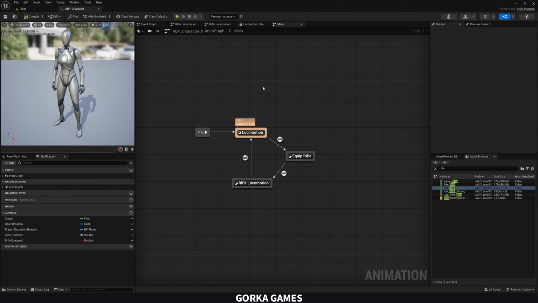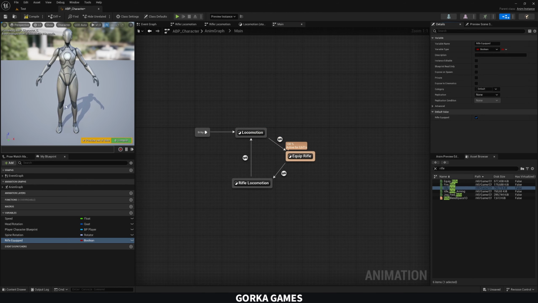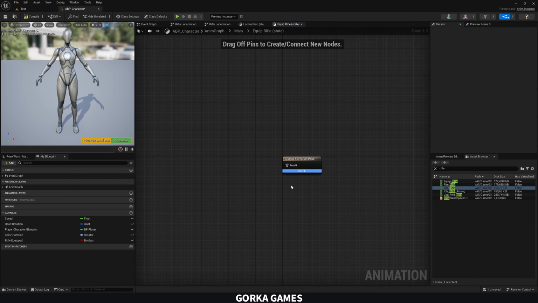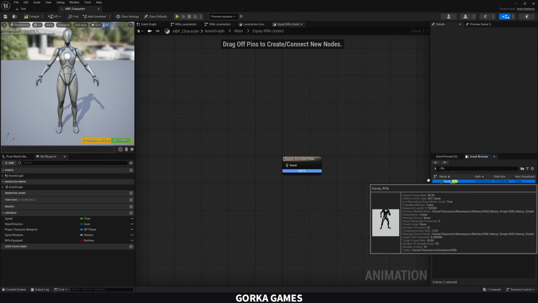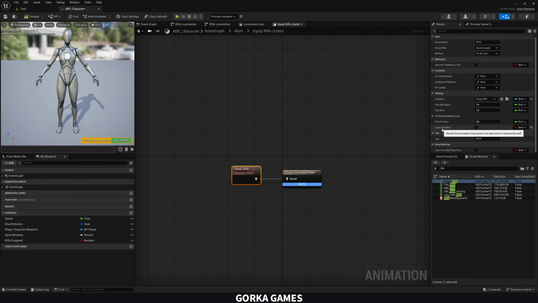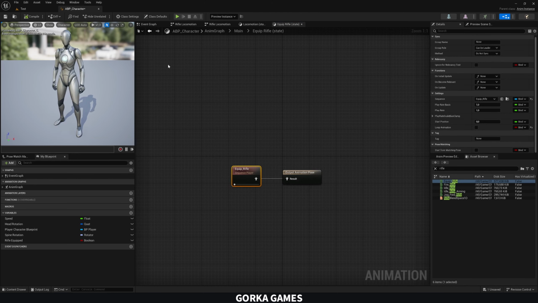To test this, we are going to create a little shortcut in our keyboard. But first of all, we can preview this by just going here. You can see it is broken, and why? Well, that's because in the equip rifle state we didn't apply an animation. So let's get the equip rifle animation, drag it, and there we go. And of course, this does not need to loop because it will just play once.